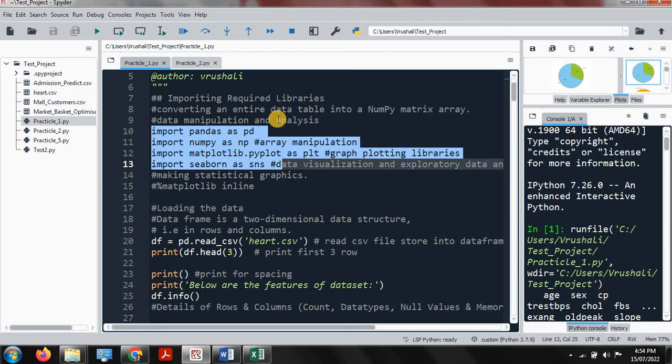Here, the hash denotes a comment. I have mentioned comments for each and every line. These comments describe the exact function of the particular line in this program, so it's easy to understand how exactly this program will work. The pandas header file is generally used for built-in functions like read CSV file.